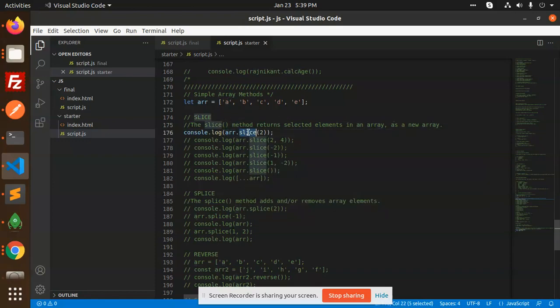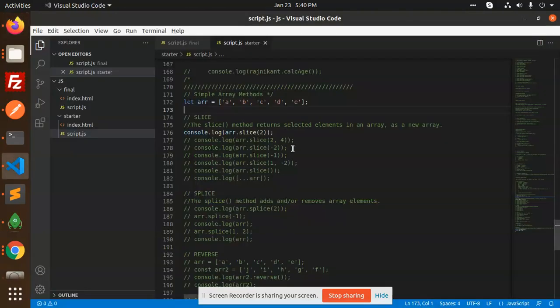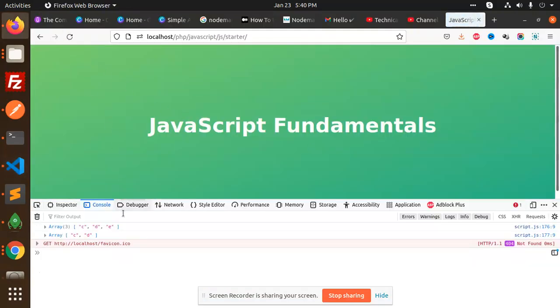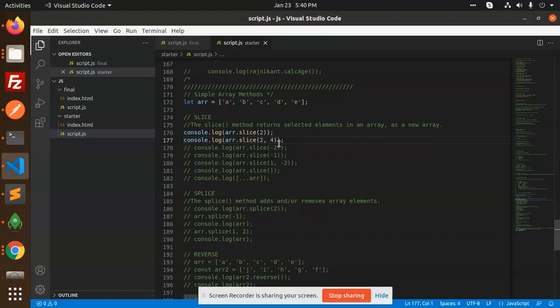Here I am adding slice(2), which means position two: 0, 1, 2, right? After that it selects elements from the second position to the last one, so it will print C, D, E. If I console log this with 2 and 4, let's see what it returns. It's C and D.